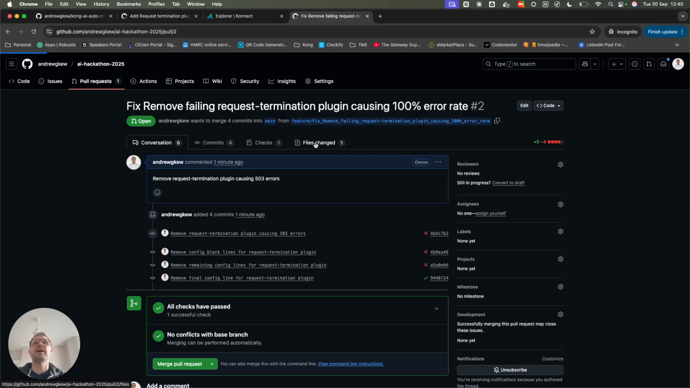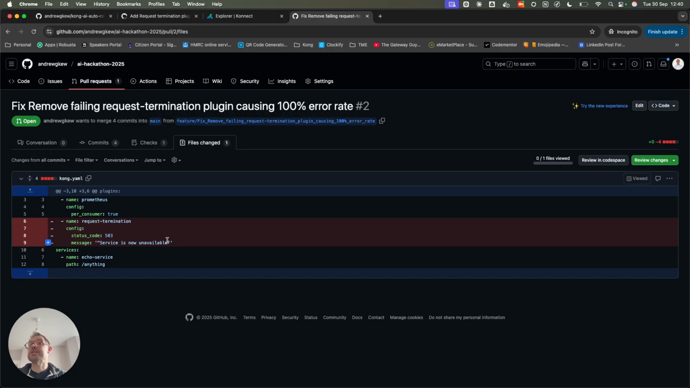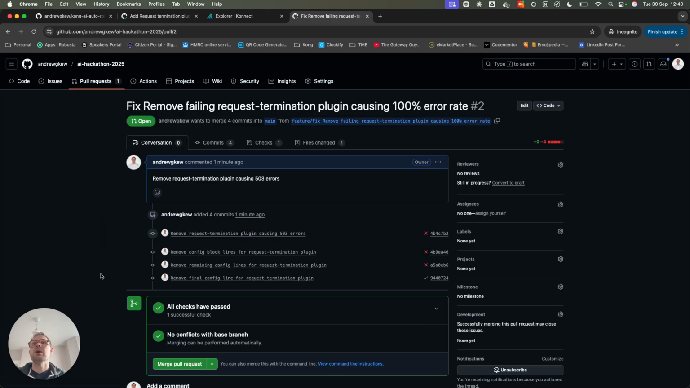Let's have a look at the files changed. So you can see here, it's fully removed the request termination plugin. It worked out that that is where the problem was, and that is what it needed to do. If I come down to here as well, you can see then it also talks about what it did. It removed the request termination plugin, causing the 503 errors.